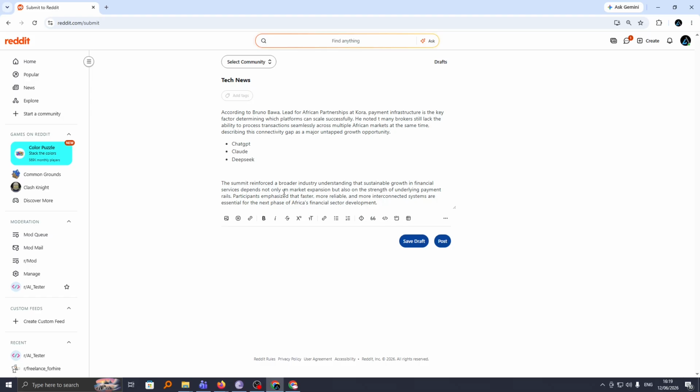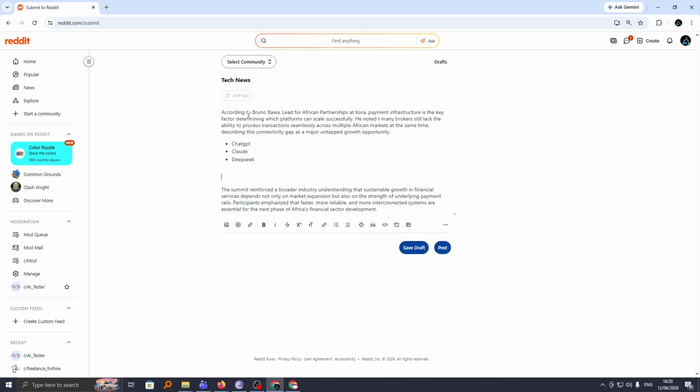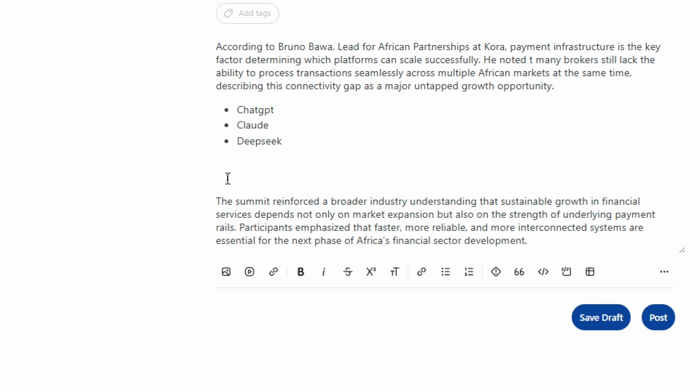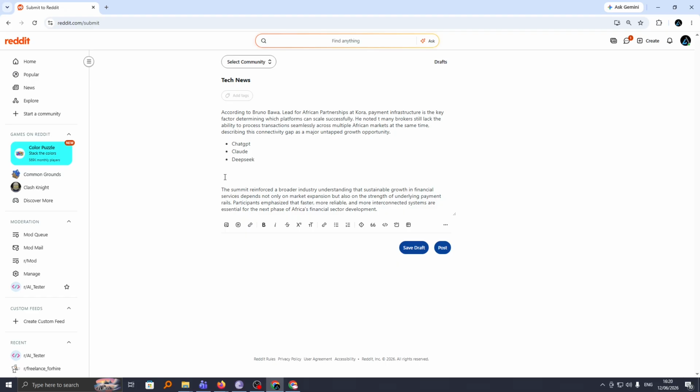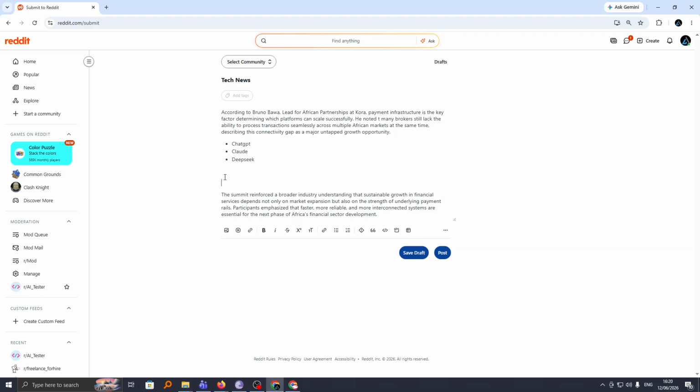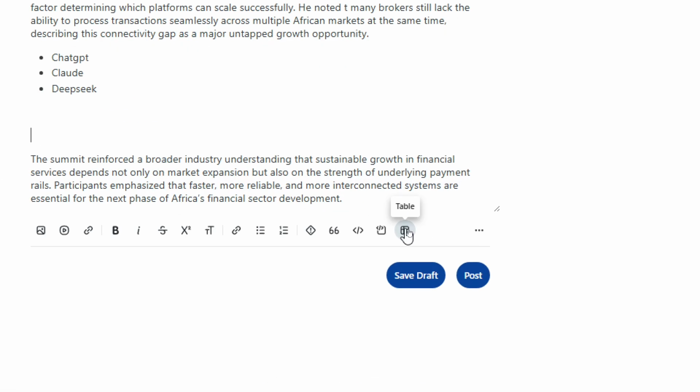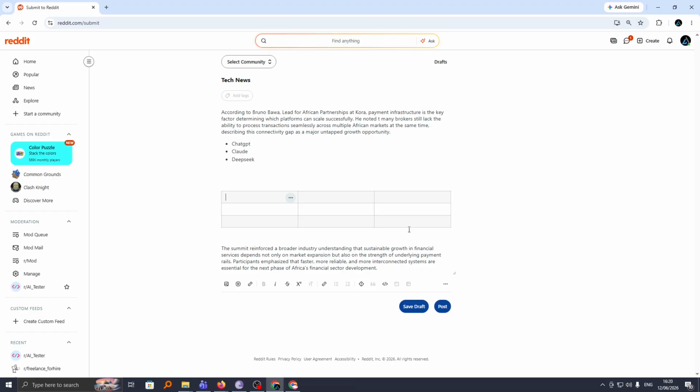Alright, to insert a table in your Reddit posts, it's pretty simple. Just head to your post. You can get here by just clicking on create once you are logged in to your Reddit account. I wish to insert a table here. To do so, just click where you wish to insert the table and head to this. You can see we have this table option. By clicking on it, now a table will be added.